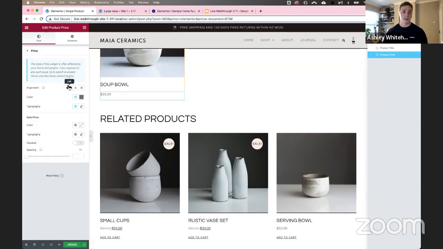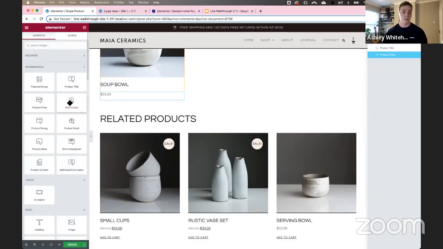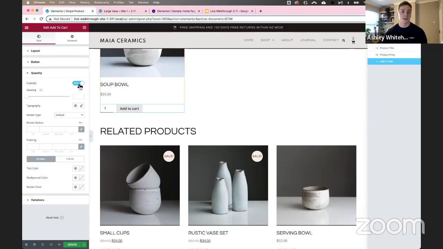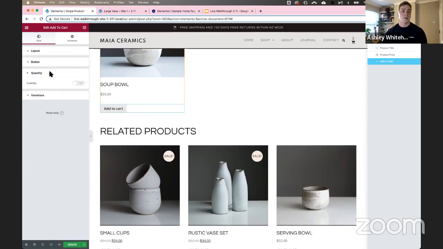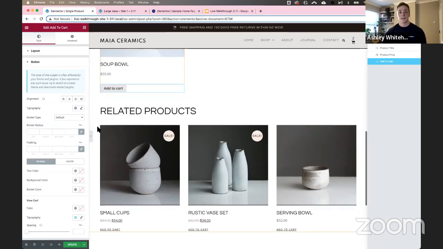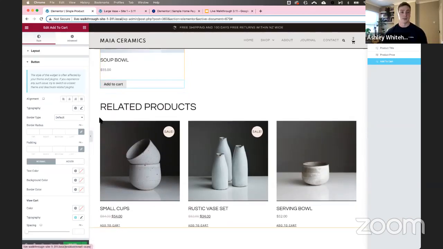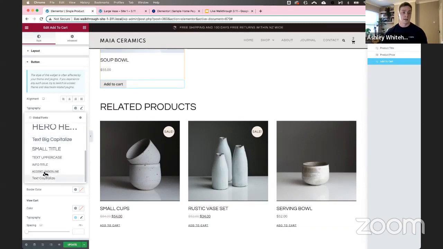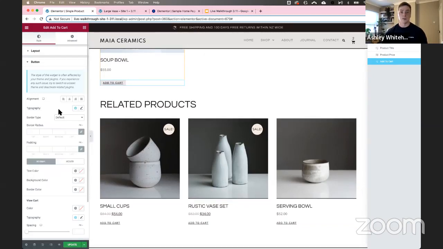And then last but not least, we need the add to cart button. So we'll drop that in underneath the price. Now, by default, we do see the quantity arrows and number here. We're going to remove that. So under quantity, we can say hide. And then we just need to style that button to look like this link just down here. So we do have accent underlined from our global style, from our global typography.